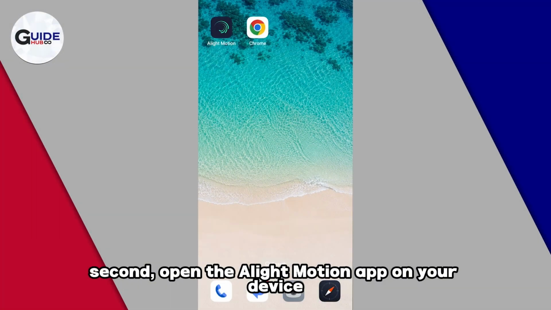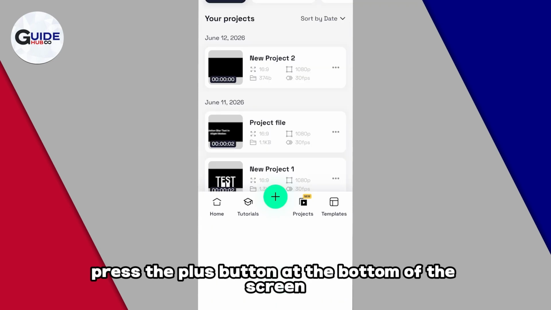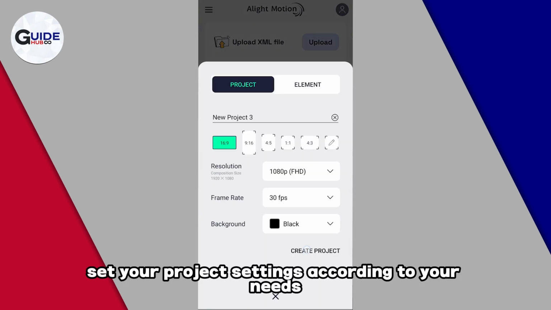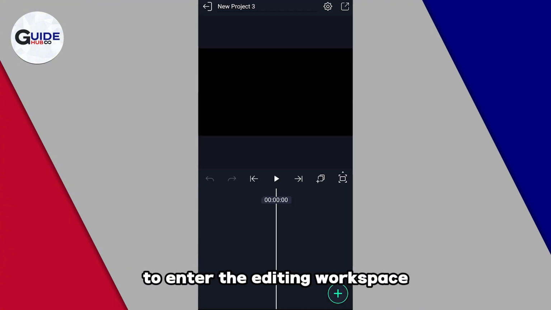Second, open the Alight Motion app on your device. Once the app has loaded, press the plus button at the bottom of the screen to create a new project. Set your project settings according to your needs, then press Create Project to enter the editing workspace.